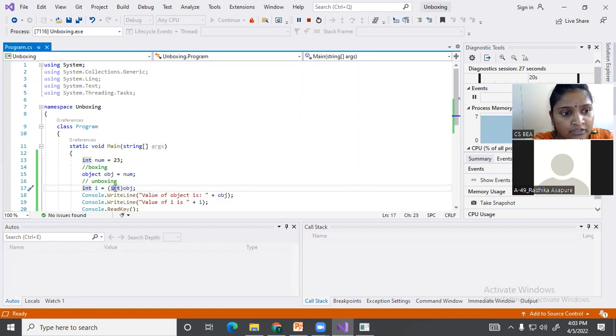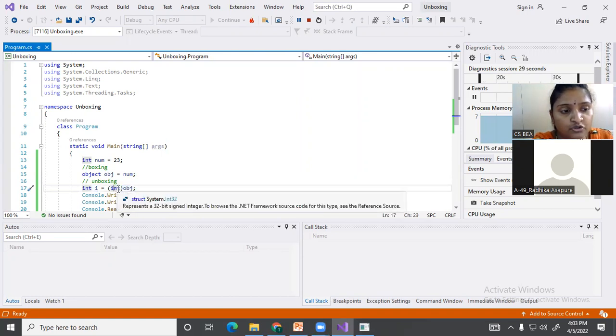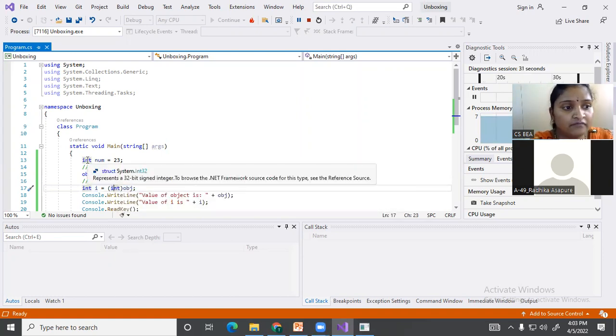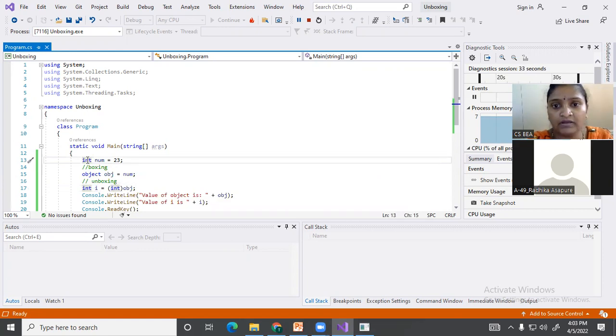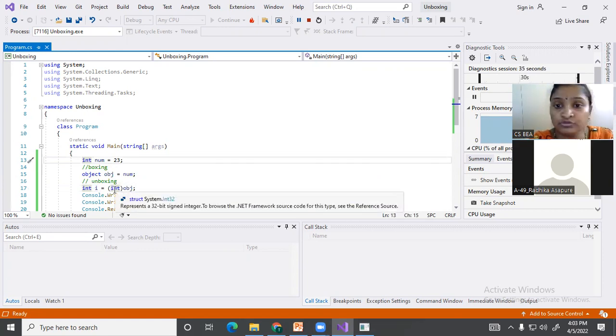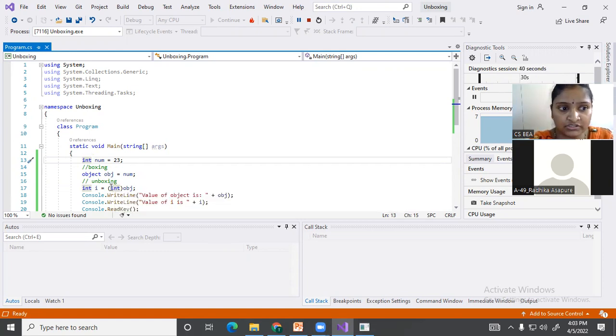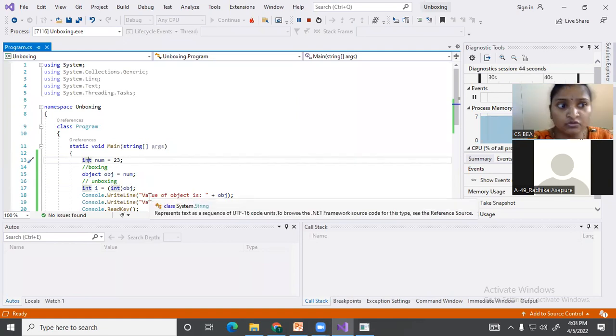It is showing me that these values I have taken or changed. So this is the unboxing concept in C#. Okay, fine. So this is all about boxing and unboxing.